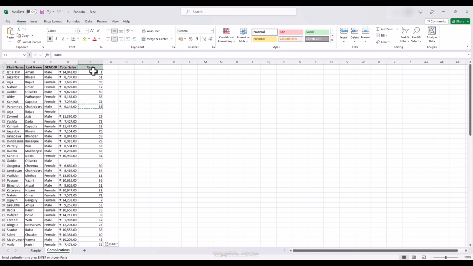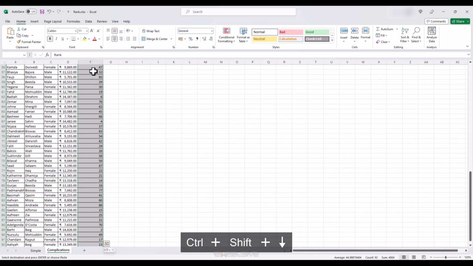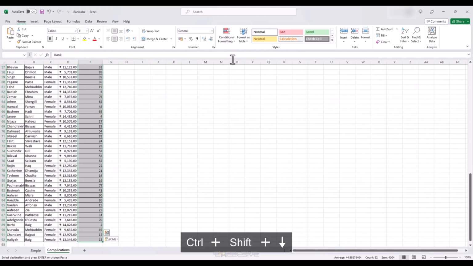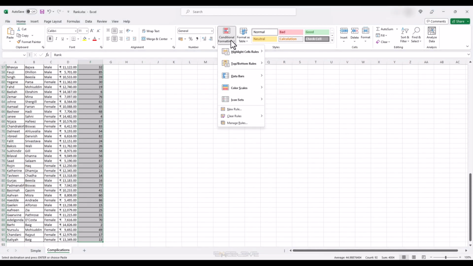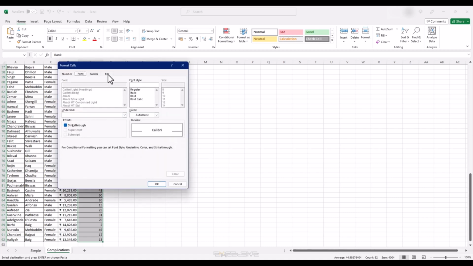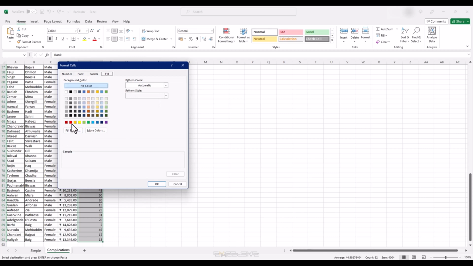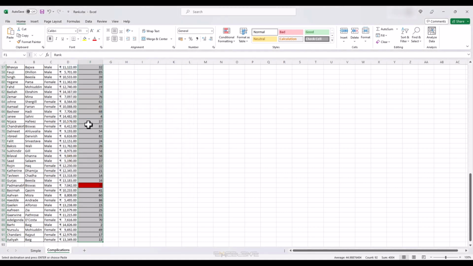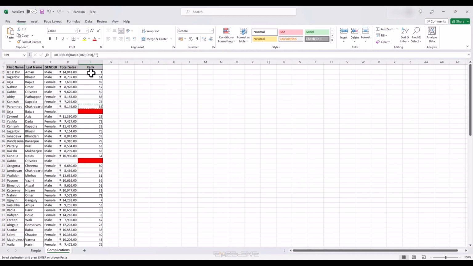But we will use conditional formatting method for this example. So let's select this whole rank column. Then go to conditional formatting in the home tab. Go to highlight cell rules, duplicate values, and in this drop down here, choose custom fill. And then go to fill tab here. Now you can choose any color you want. I'm going to choose this one here. Hit OK and Excel has filled some cells with that color.